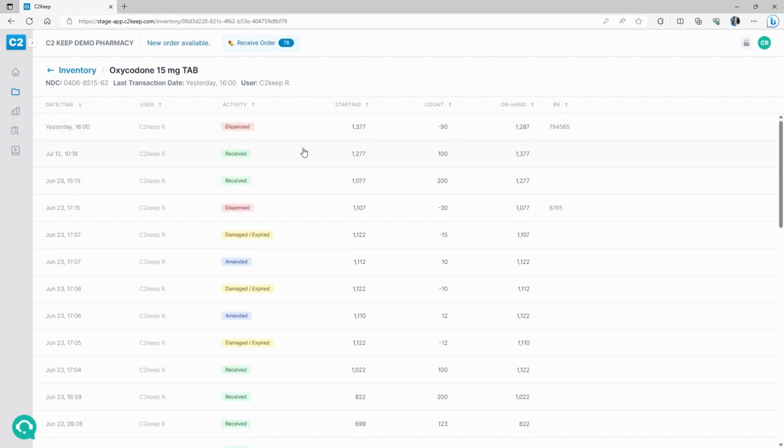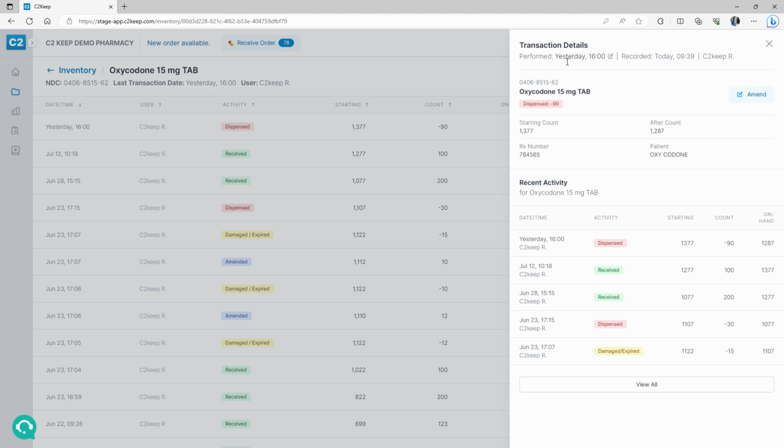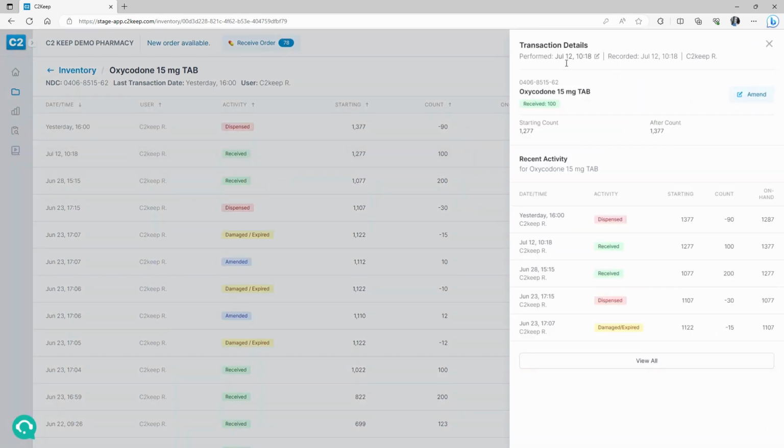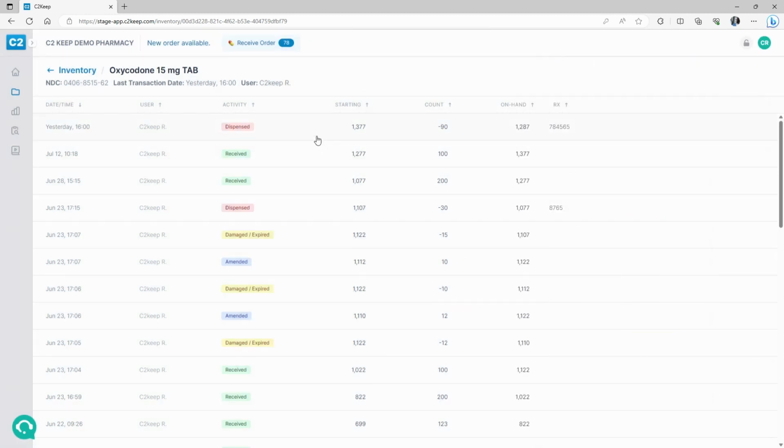What's really neat is with each one of these transactions, when you click and you see the side panel, you can see when they were performed and when they were recorded. This receive right here, you can see when it was performed and when it was recorded. Sometimes it's the same time, perpetual inventory, perfect. But if there's any delay, there's going to be a difference about the time when it was performed versus when it was recorded.